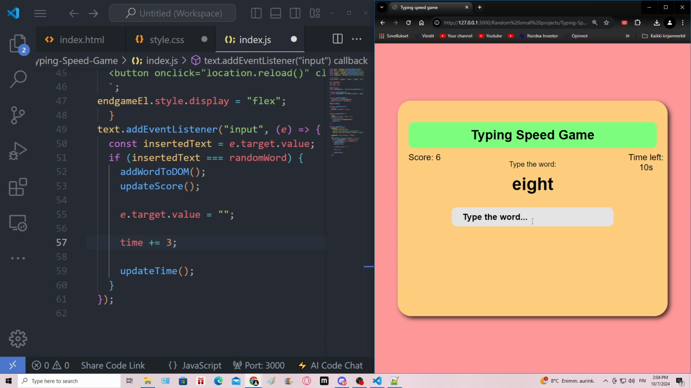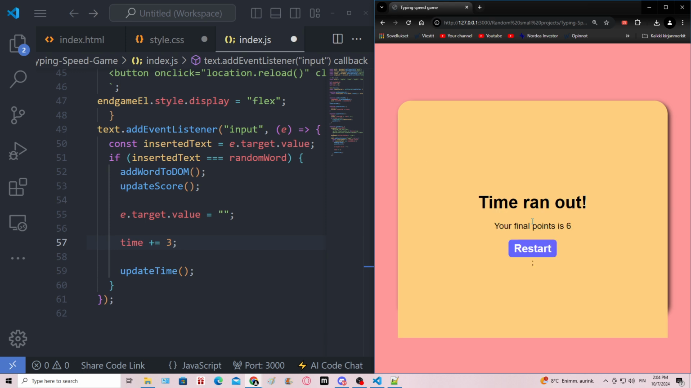Let's wait for the time to end. 5 more seconds and we are gonna be done. There we go, time ran out, your final points is 6. And now the button looks right as well. So yeah, that's how you can create a typing speed game with HTML, CSS and JavaScript. This is a pretty simple version. We can add a lot more functionalities to this, but yeah.